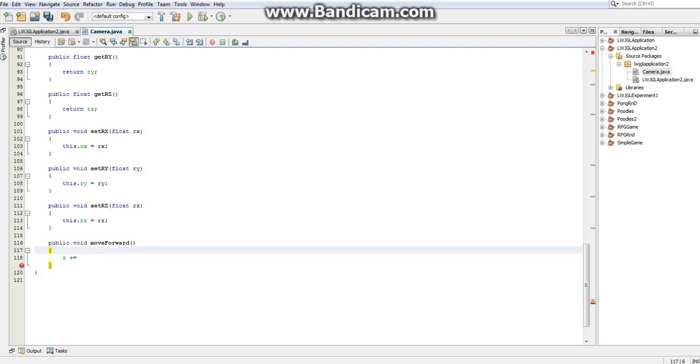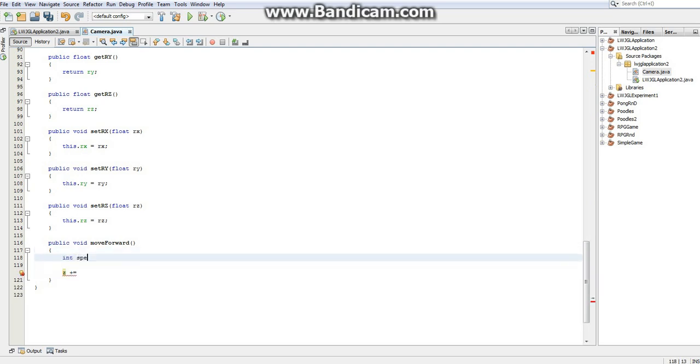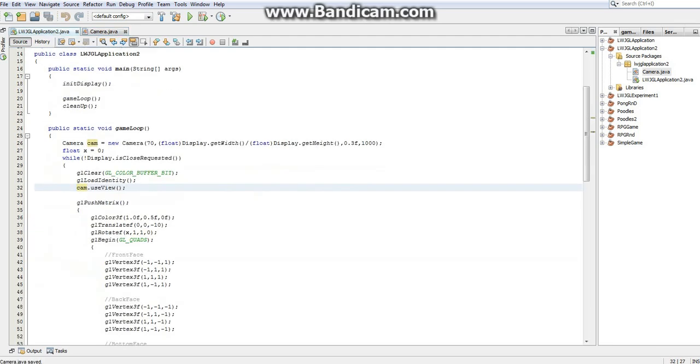For now, I'm just going to create an int speed, which is just going to be a temporary variable. I'm going to set it equal to 10. So z plus equals, actually that's probably a little much. I'll change it to a float, and plus equals speed. I'll create float speed and just set it to 0.5f, and we'll see what happens there. Now if I hit run, that won't do very much because I'm not actually calling the moveForward method.